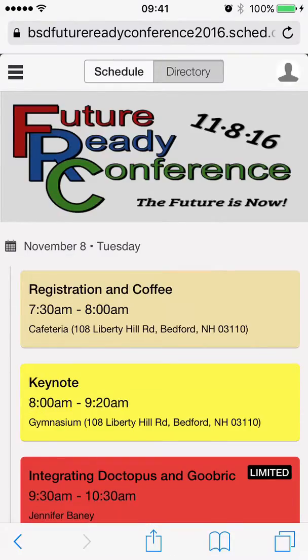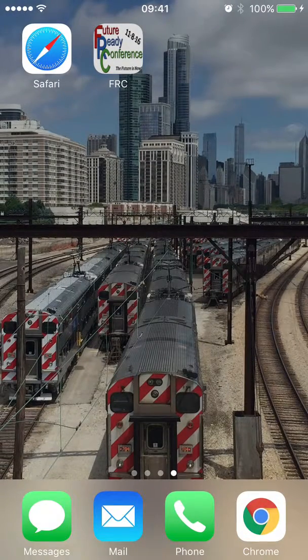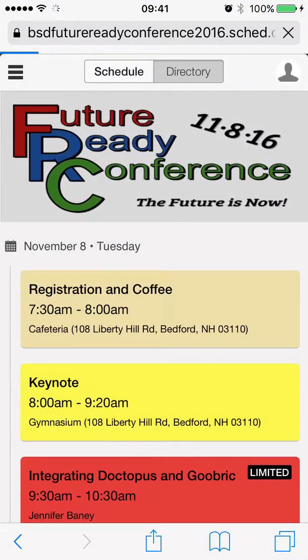And the moment you do that, it will then immediately save it, and it looks like an app. It's really just a shortcut or a bookmark. So now I can go ahead and hit Future Ready Conference, click on that, and it will open up the schedule. Now the next thing you're going to want to do is you want to make sure you sign in.